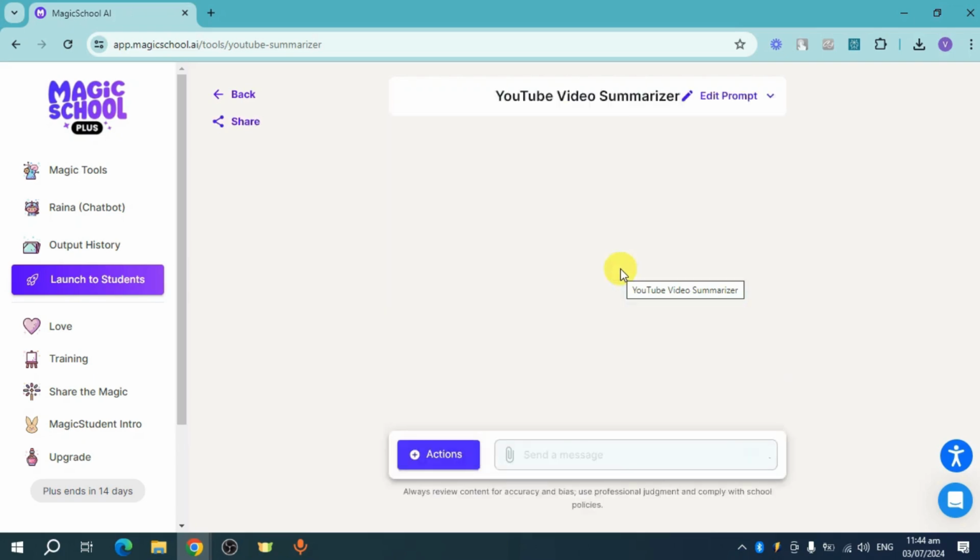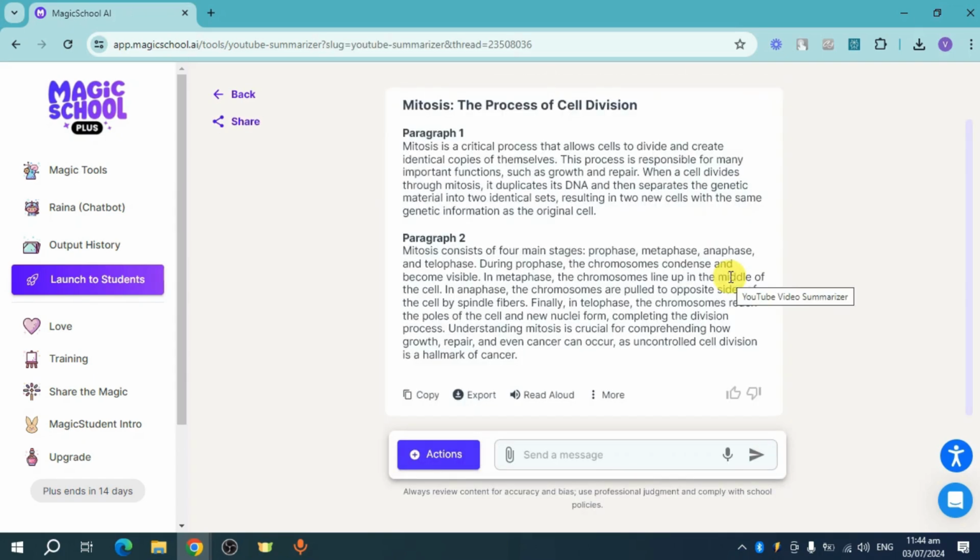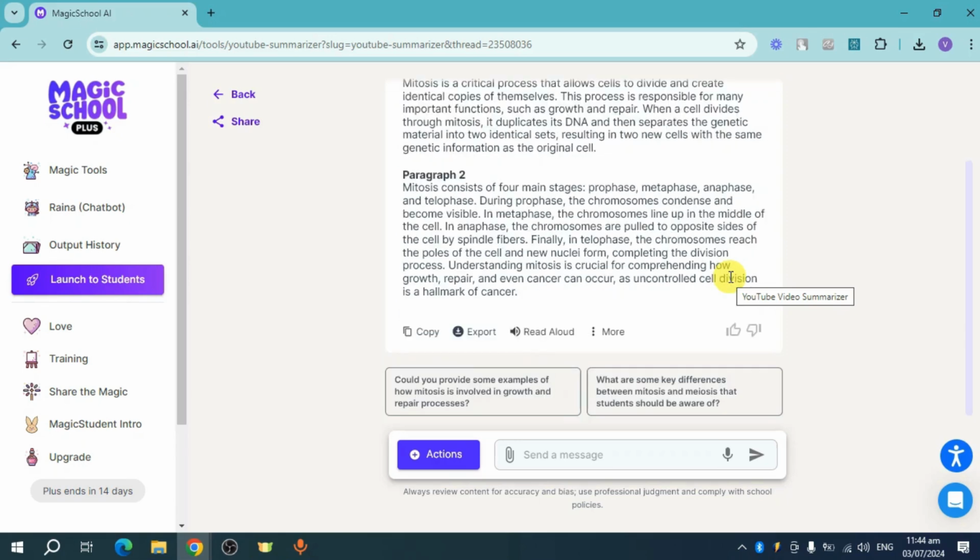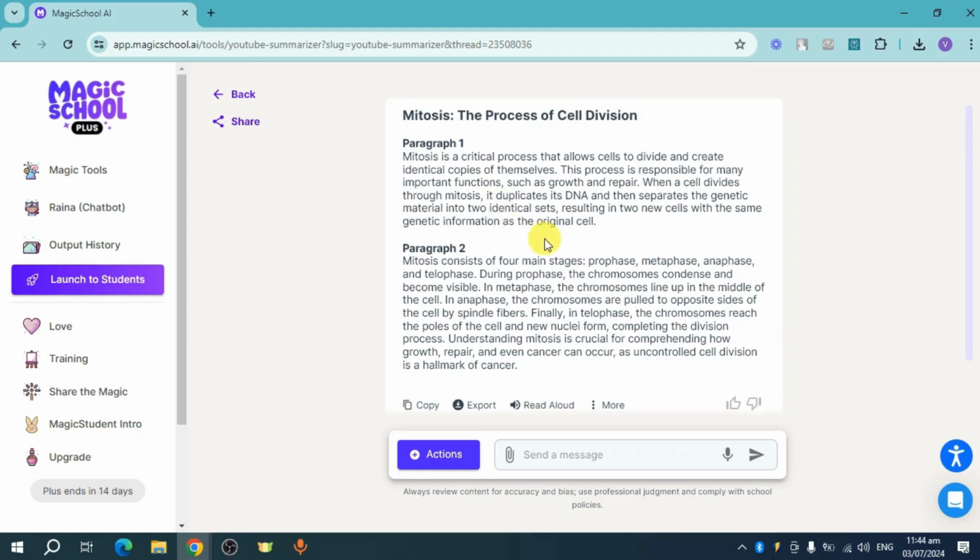And then once you have done that, it will actually put in here 2 paragraphs upon your request that will actually explain the whole video itself. You can see this right here, the mitosis and the consistency of this one. You can head over and copy and export it.